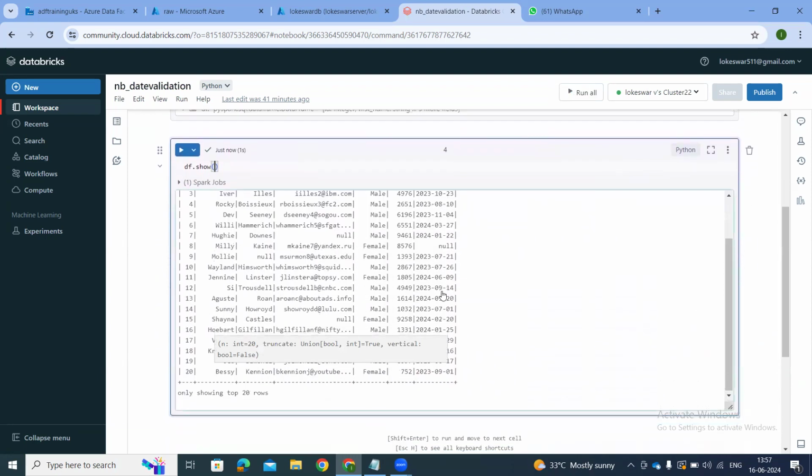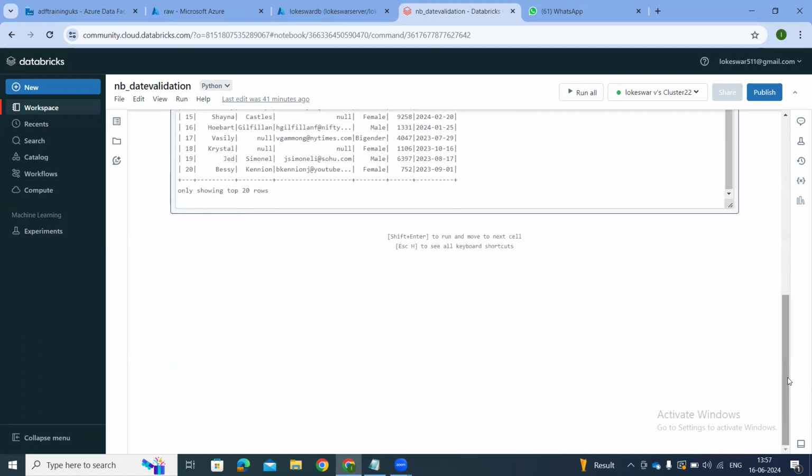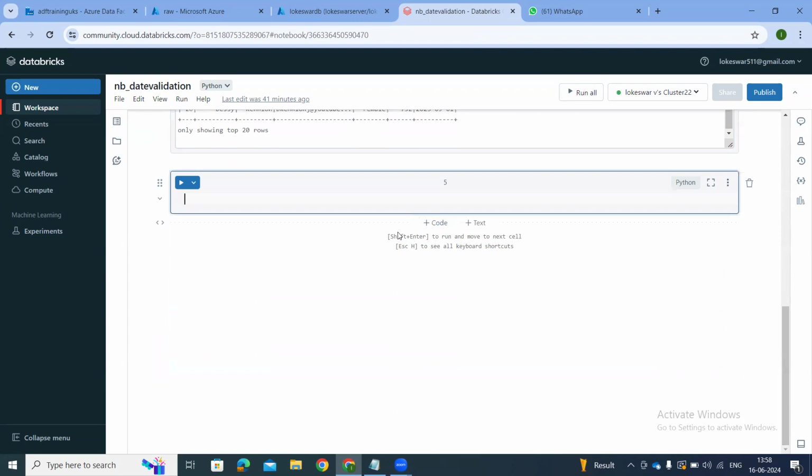Now as you can see, the data frame has some null values. The data frame has the columns ID, first name, last name, email, gender, salary, and date. So it has a couple of null values. Let's count the null values first. Before that, let's print the schema.